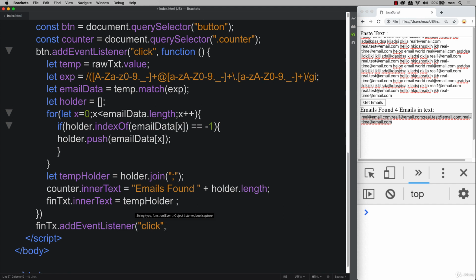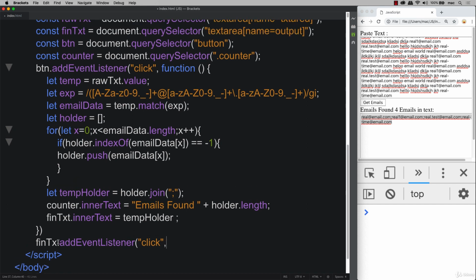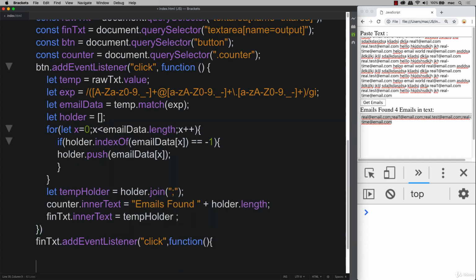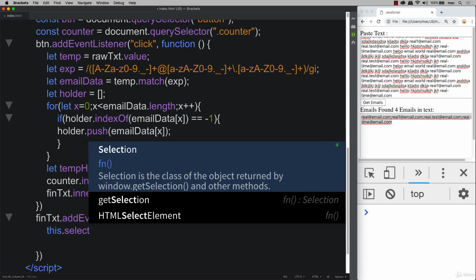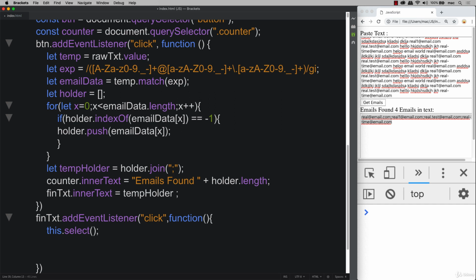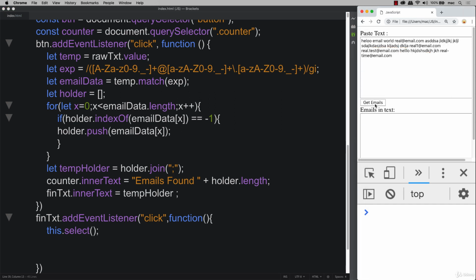So whenever the user clicks on our finished text area, we want to invoke some type of function, and this one needs an extra T there at the end. The function could be another anonymous function, or you can link it out to a function if you want something a little more complex and flexible. What we want to do is select the content, so we can use the select method, which allows us to select the content that is there, just this.select. So now, whenever I get emails and click it, it's automatically going to select all the content, making it a little easier for the user to copy those emails.